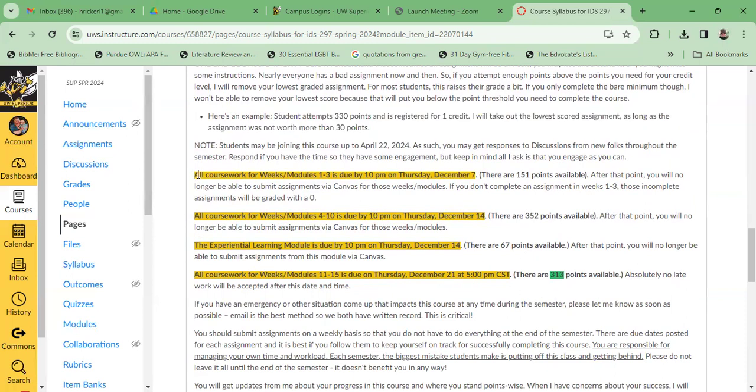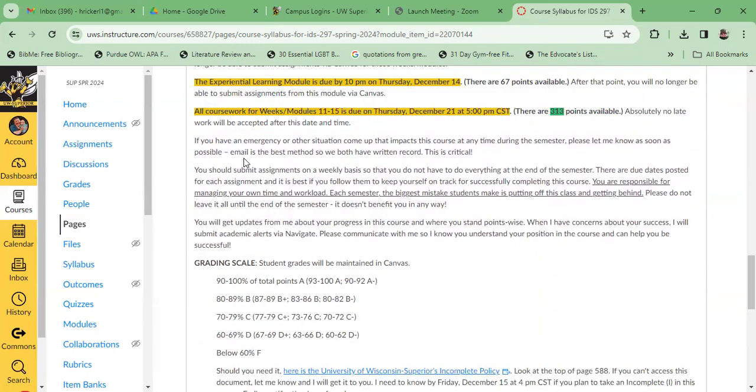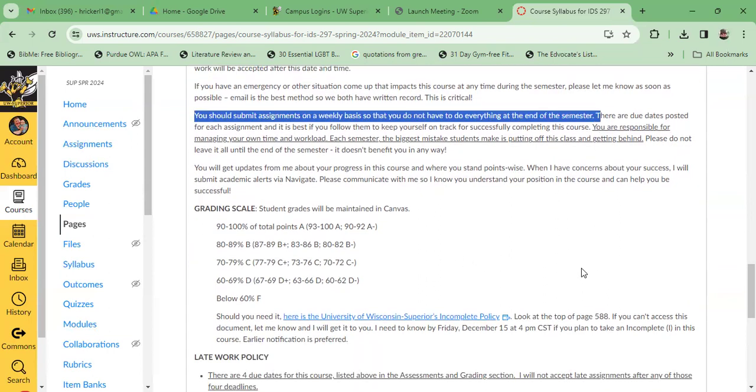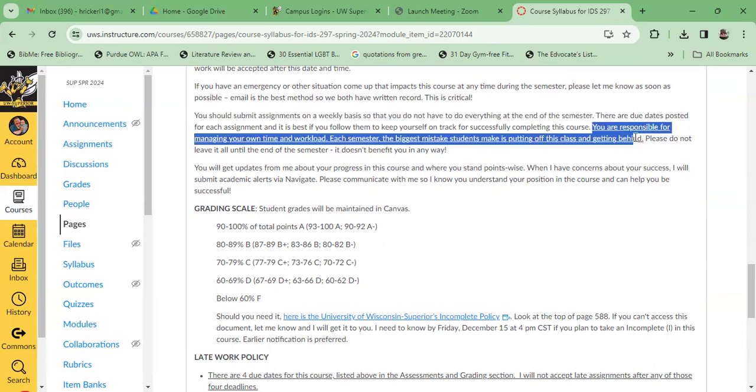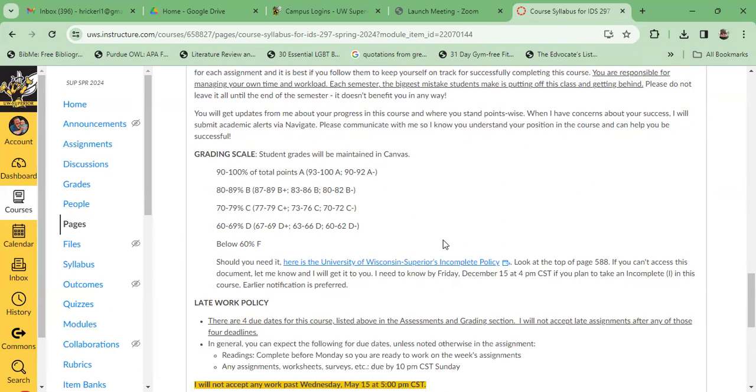So you've seen this before. We just saw it at the top of the course schedule. I do mention if you have an emergency or other situation, please let me know. It's critical. Please don't ghost me. Please submit assignments weekly so that you don't have to do everything at the end of the semester. I also want to point this out. You're responsible for managing your time and your workload. Every semester, the biggest mistake students make is putting off this class and getting behind. And they get stressed and then they want me to fix it. The way to fix it is to not get behind.